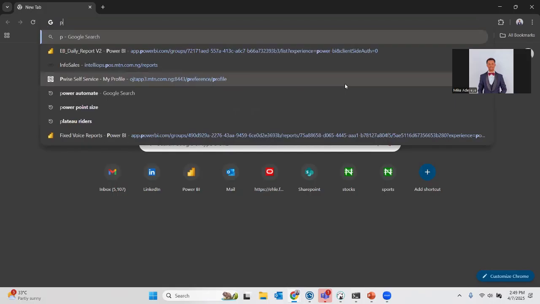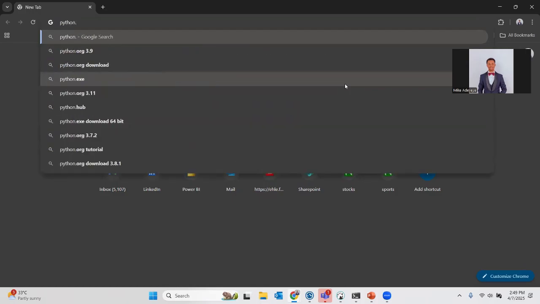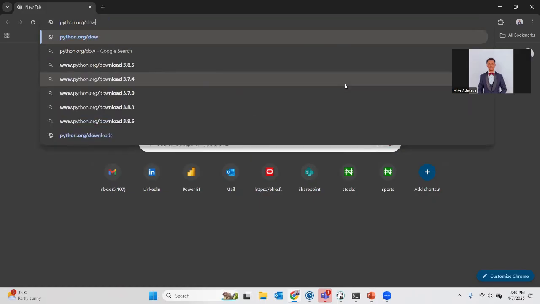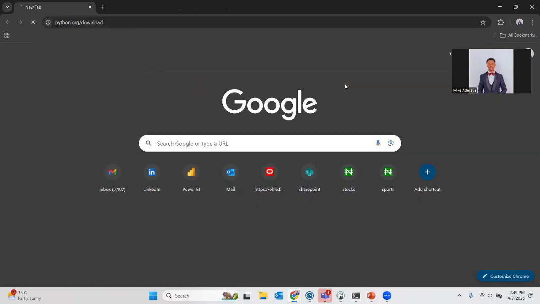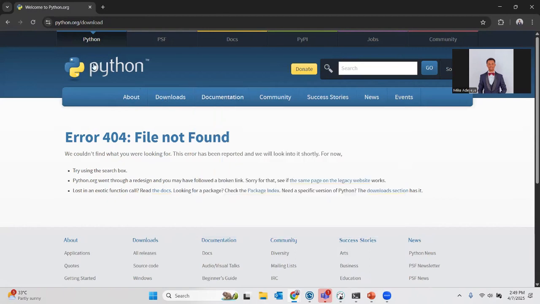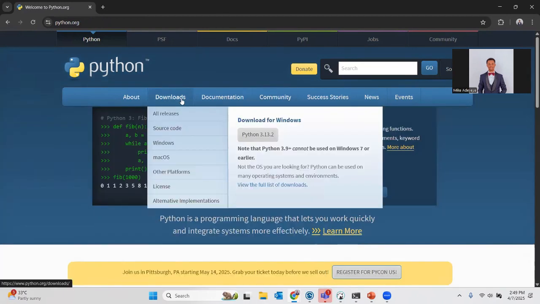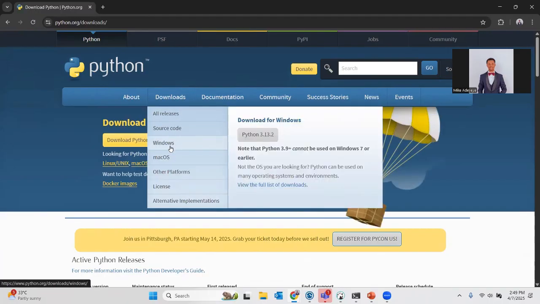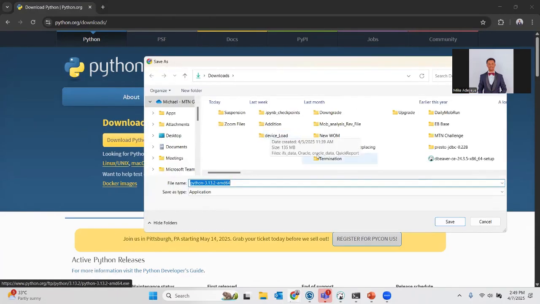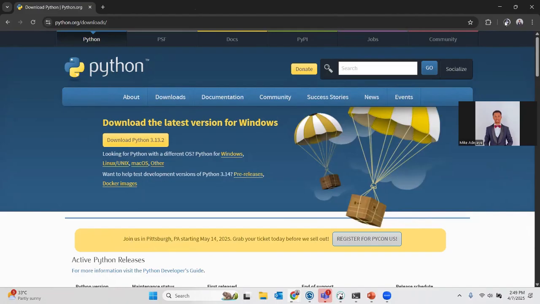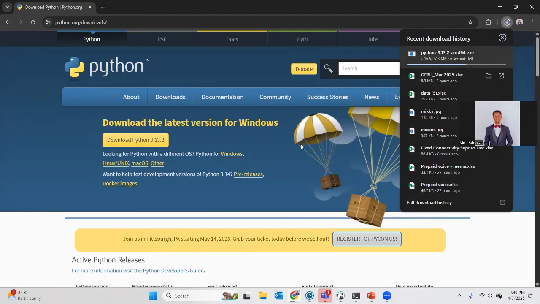So first thing you want to do is go to python.org/download. I'm going to drop this link in the description as well. So when you go to python.org, let's go to Python home. All right, go to downloads and go to For Windows. You can see Windows and then you see Python. It's saying download and I'm saying yes. And it's downloading now. Python is getting downloaded. You can see it's not that much.